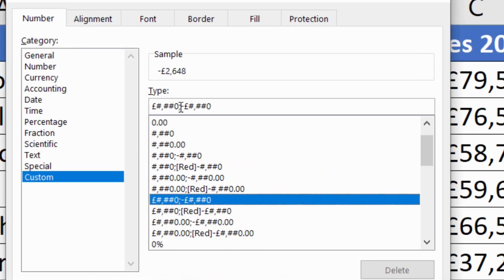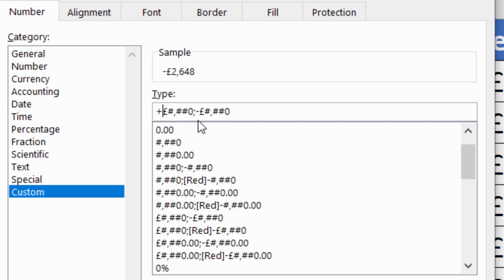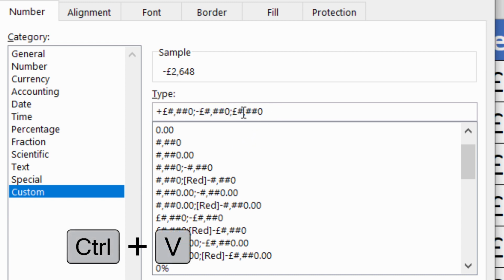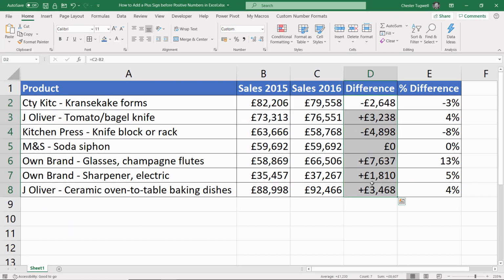You've got the format for the positive values before or to the left of the semicolon, and we can put a plus sign in front of that. The format for the negative values already has a minus sign, so we can leave that there. And if we wanted to do the zeros without any sign, put another semicolon in, and I can just copy this format or syntax in for the zeros without any sign at all. Click on OK, and there we have it.